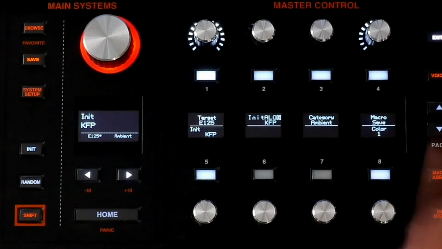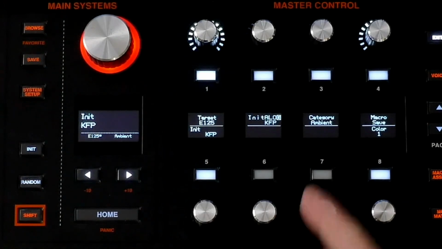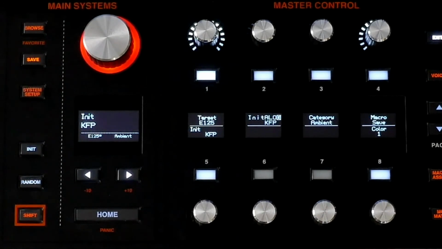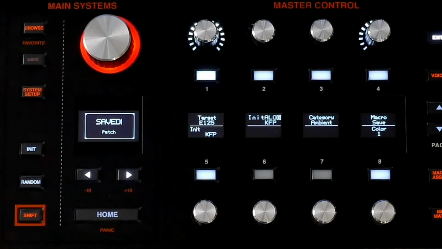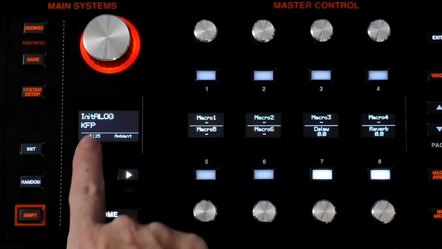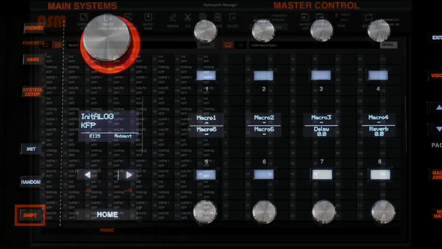A-log. I'm not going to set a category, I'm not going to set a color or anything like that, just because right now it's still a blank slate. But this will let me know that this is kind of a basic analog patch setup. Save. And once the patch is saved, now we can see that it's init, A-log, KFP, so I can now transfer this to my patch manager.